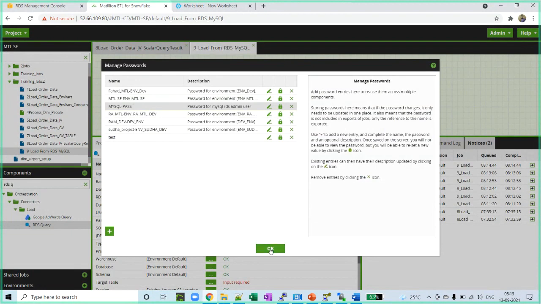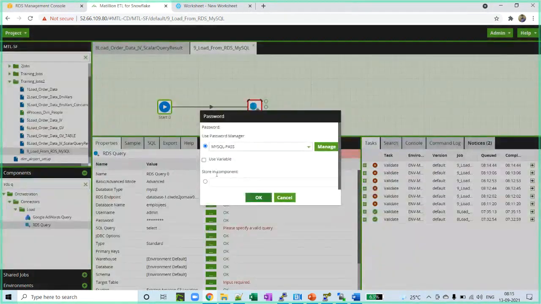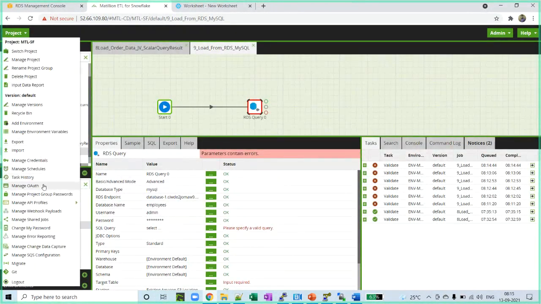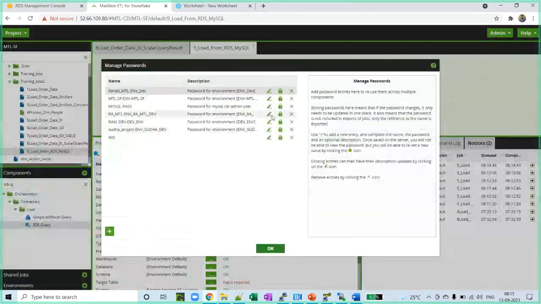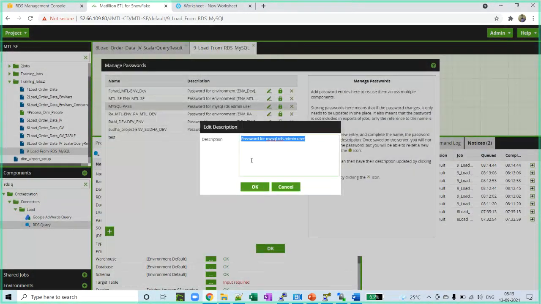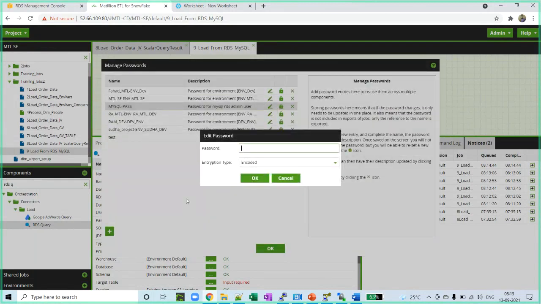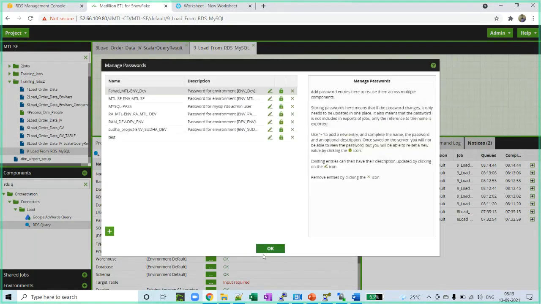So now here, what I did, instead of using the store in component option, I have used the password manager, and I have created one password variable and stored that password in that. Okay. Now in case, let's say after 3 months or 6 months down the line the password changes, you can come back here, or the admin can come back here and just edit that password. Basically he just needs to edit that password here. That's it. Okay. That's easy.